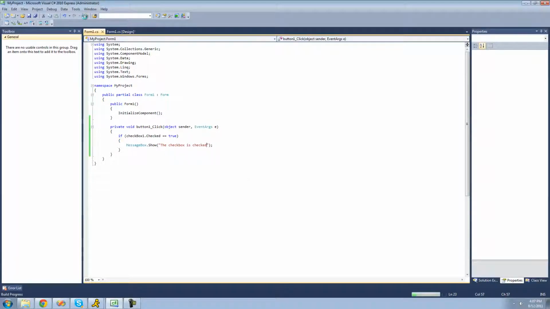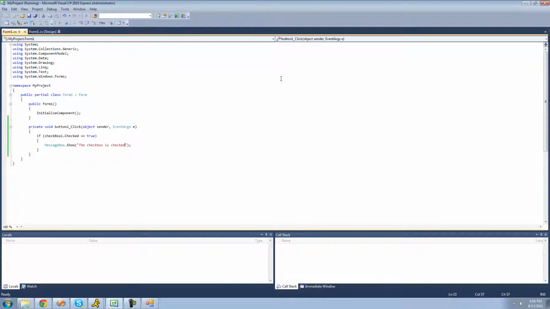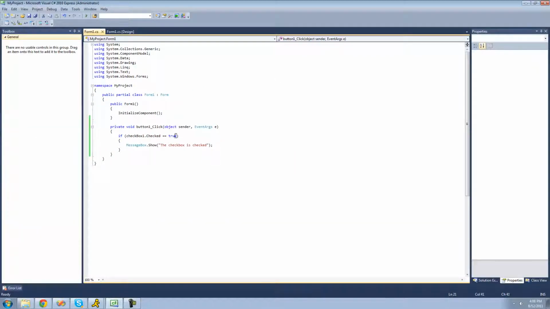Alright, so let's just go ahead and debug and see if this works. Currently the checkbox isn't checked, so when we click this button, we shouldn't get a message box. But when we do check this checkbox, we should, because if checkbox1.checked equals true, well, it's checked, so we're going to get that message box. Yep.